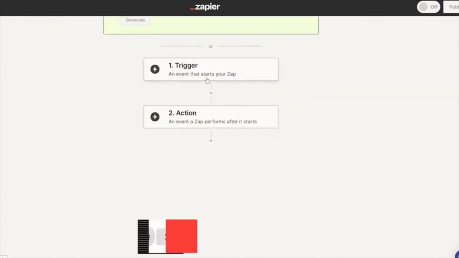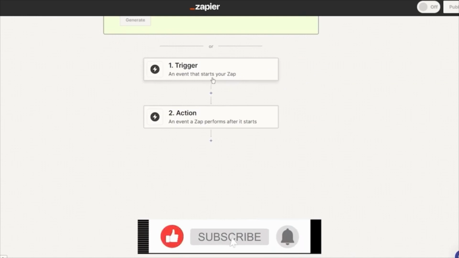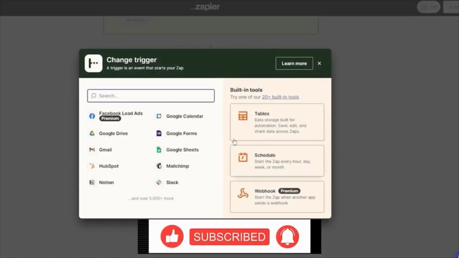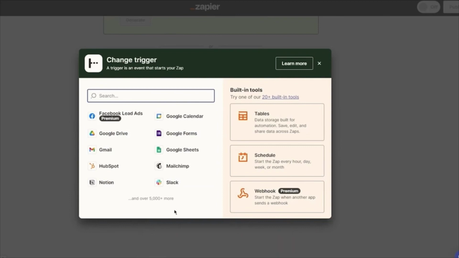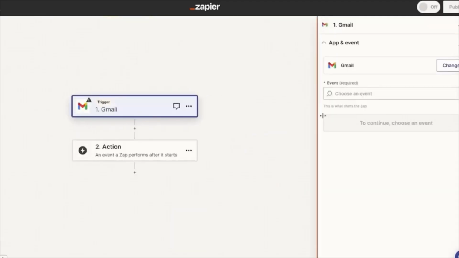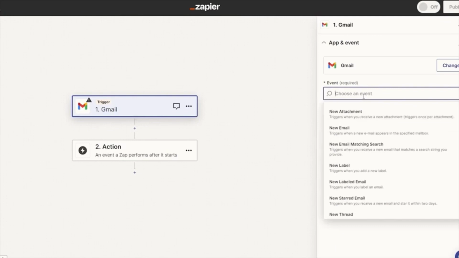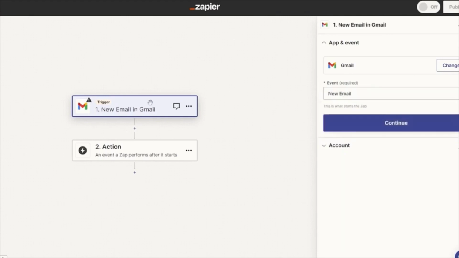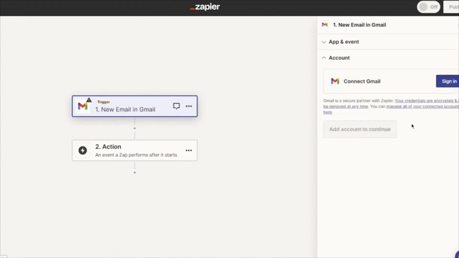I'm going to come down here, and it says choose a trigger, event that starts your Zap. So I'm going to go on that, and now it's going to ask me all these things. It asks, what is the trigger? What actual application will cause the trigger? So let's say I'm going to go with my Gmail, and once we go on Gmail, it says choose an event. So there's different triggers: trigger when you receive a new attachment, triggers when a new email appears in the specified mailbox, new label, etc. So I'm going to go with new email. So every time I get a new email is going to be the trigger. I'm going to click on continue.